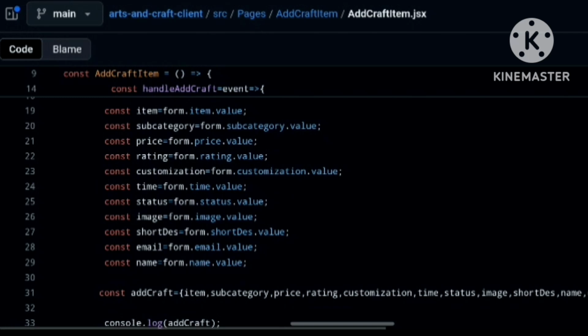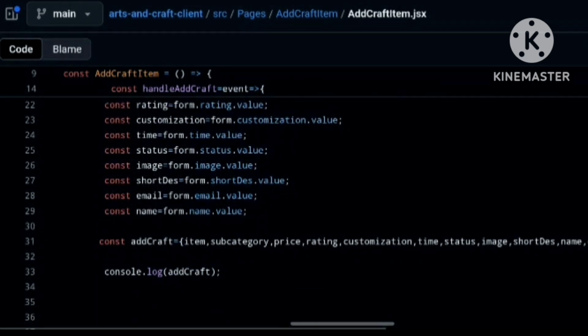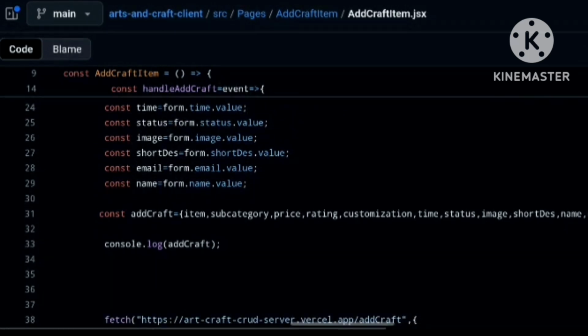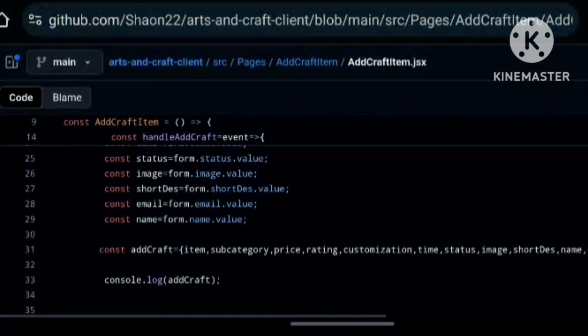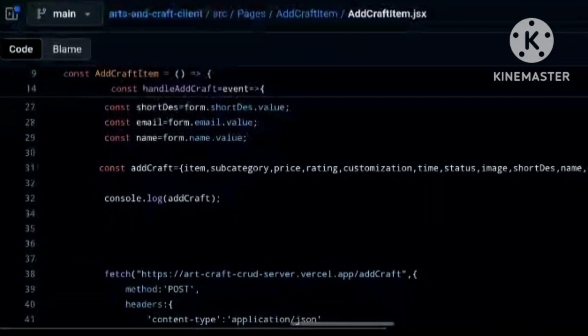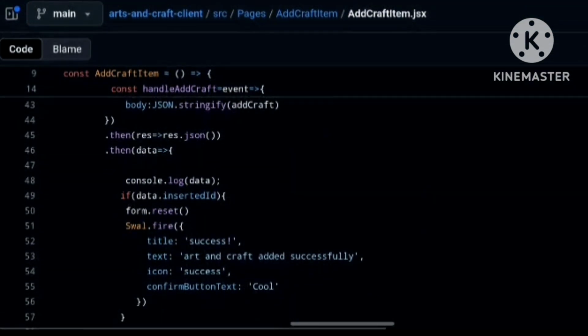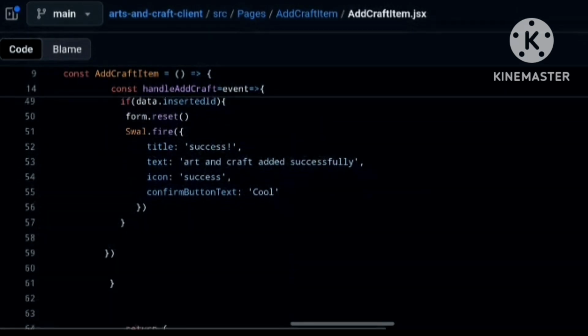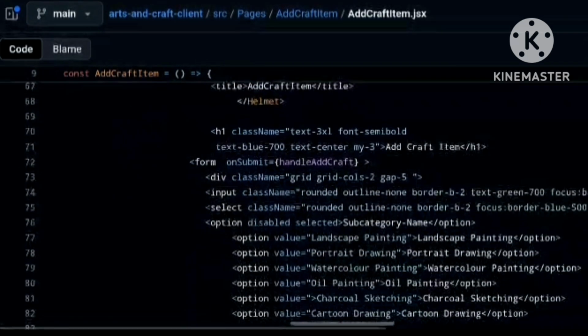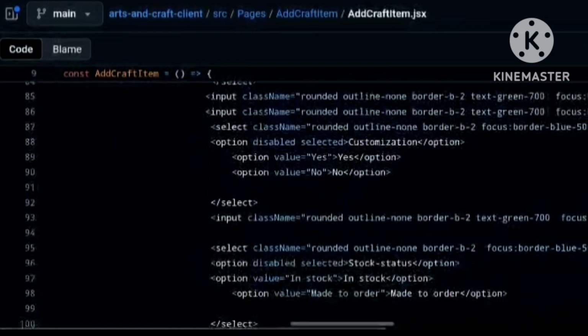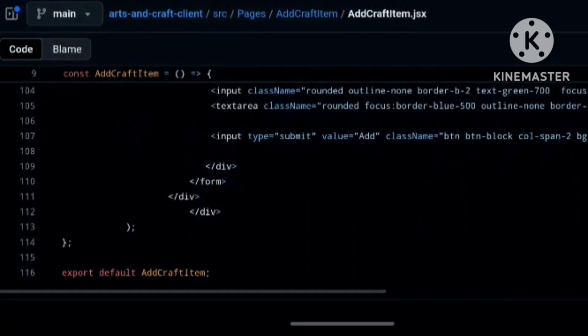On form submit, it collects all input data and sends a post request to the server to add the craft. If successfully added, it shows a success alert using SweetAlert and resets the form. Helmet sets the page title. That's all about the code, which requires all the information.